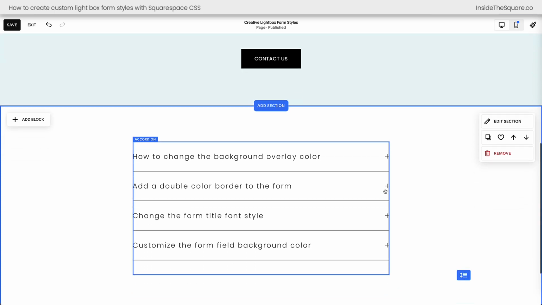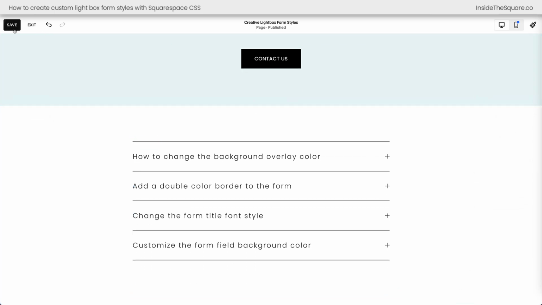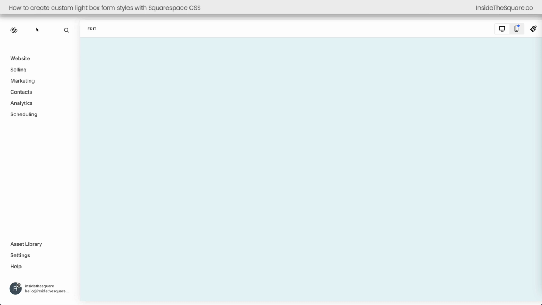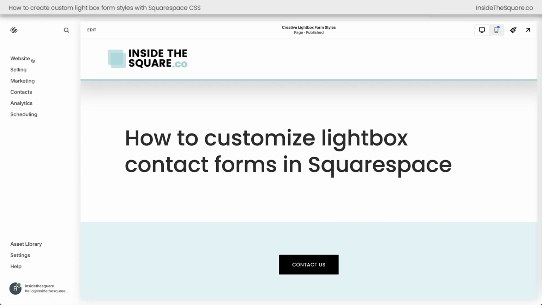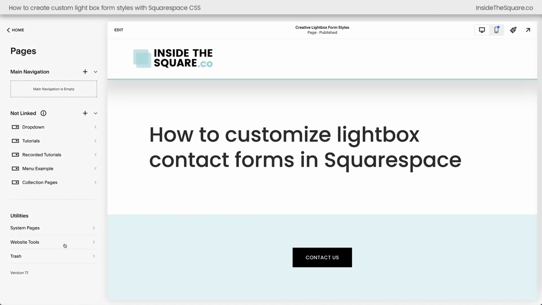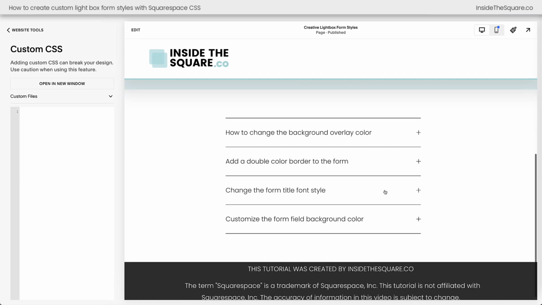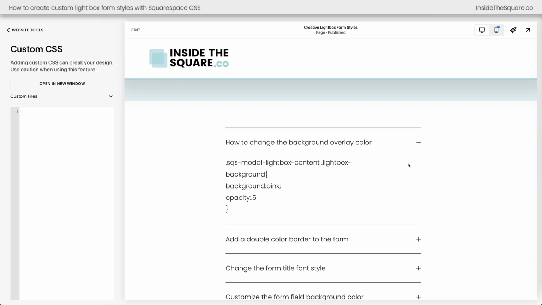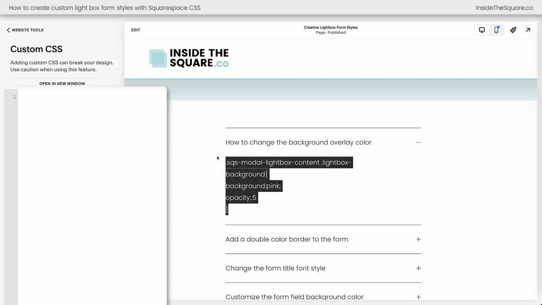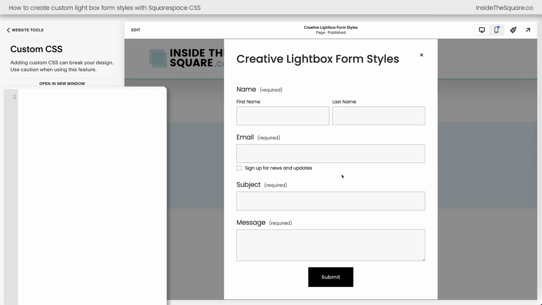Now that we've changed it, here's what we're going to do to customize it. We'll select save, we'll select exit, and to add custom code to our website, we'll navigate to Website, Website Tools, Custom CSS. Here are the main codes that we're going to be working with today. The first will change the background overlay color. I'm going to copy this code and we'll go ahead and open up the form so you can see what we're talking about here.